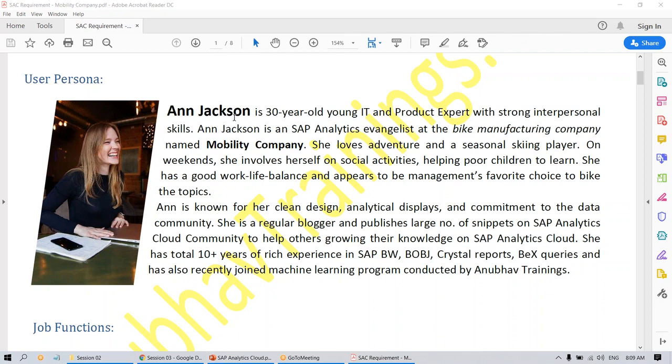She is a 30-year-old young IT and product expert. So she's a product expert and IT professional, both. So she's going to play both roles in the company with strong interpersonal skills. Anne Jackson is an SAP Analytics evangelist, which means she is the one who is bearing the torch of SAP Analytics Cloud in the company at a bike manufacturing company.